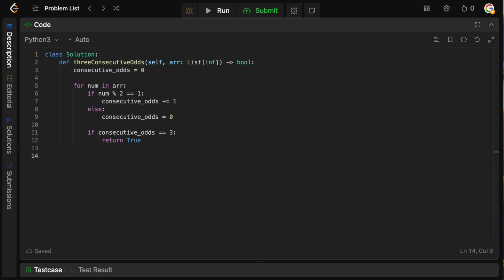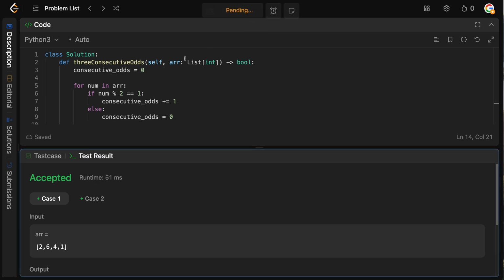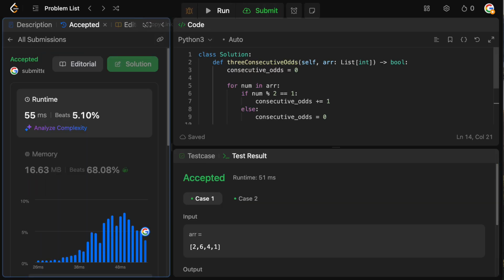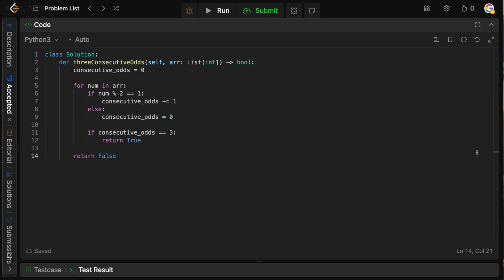If we get through all of the array and we haven't returned true at this point, then that means that there are no 3 consecutive odds. Therefore, we can simply just return false. Okay, let's run this, make sure we didn't make any mistakes. Looks good, submit. Okay, cool. Accepted. Perfect.